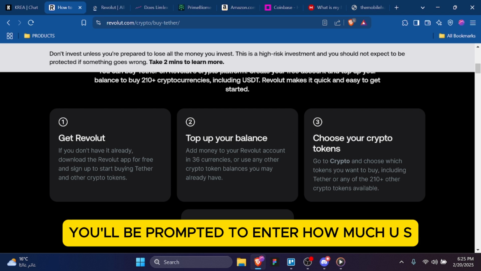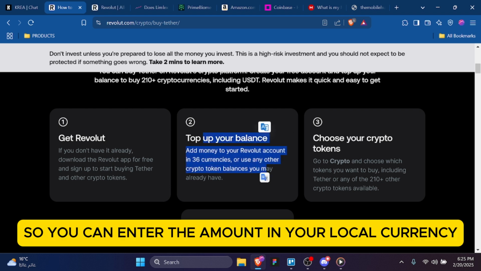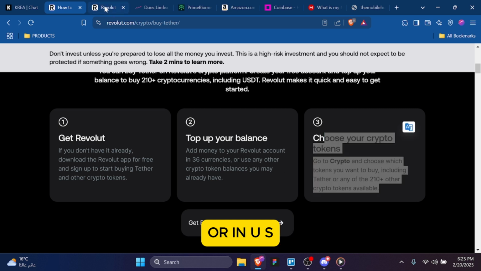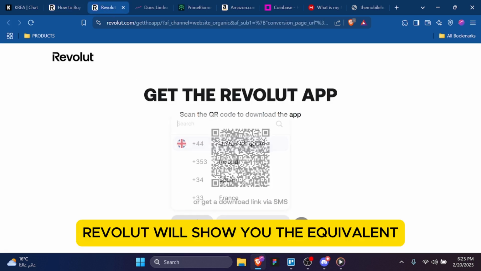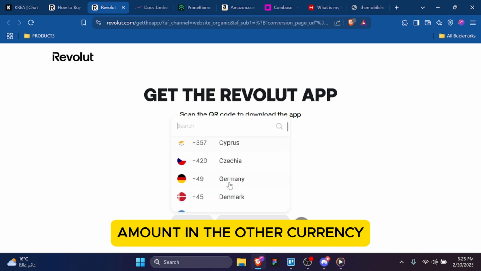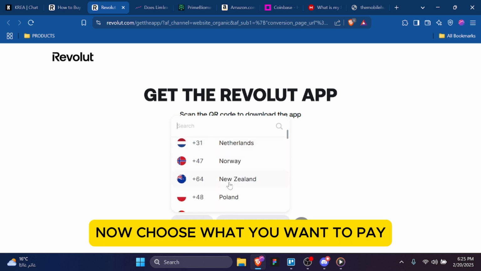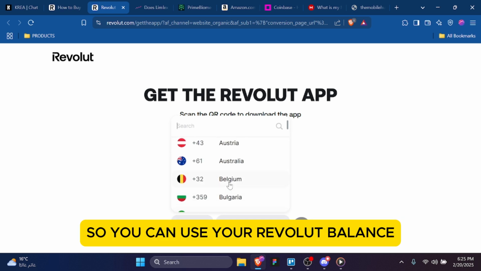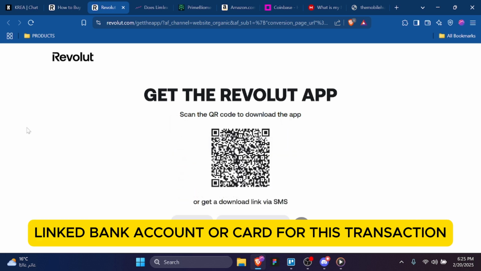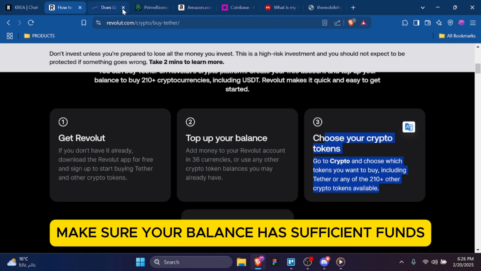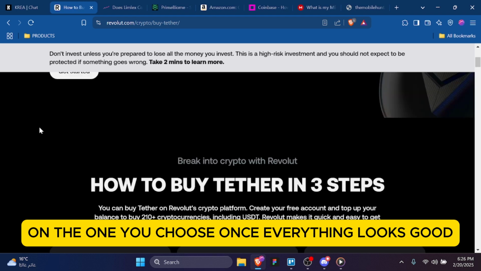You'll be prompted to enter how much USDT you want to buy, so you can enter the amount in your local currency or in USDT itself. Revolut will show you the equivalent amount in the other currency. Now choose what you want to pay. So you can use your Revolut balance, linked bank account, or card for this transaction. Make sure your balance has sufficient funds on the one you choose.